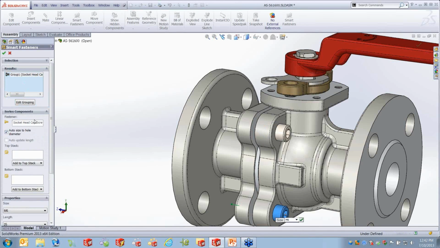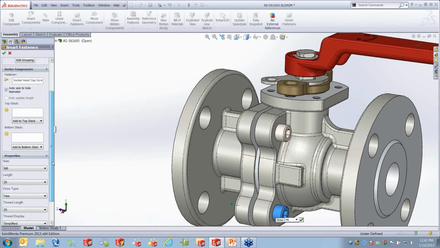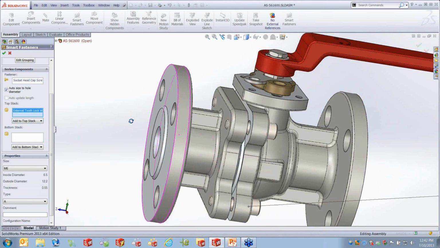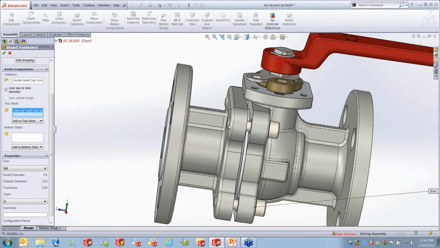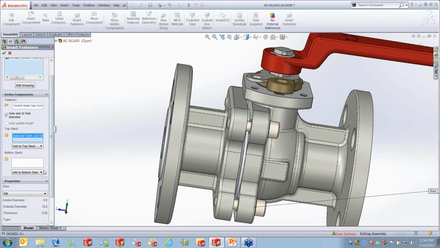We do have the ability to change what we call the stack. The stack is adding washers and nuts to either side of the fastener. So for the top stack, I have my washer selections. If I want an external tooth lock washer, I can go ahead and make that selection, and it's going to keep the fastener length so that I have threads sticking out through the tapped holes. Now I can adjust the length if I like. I can also add a bottom stack.